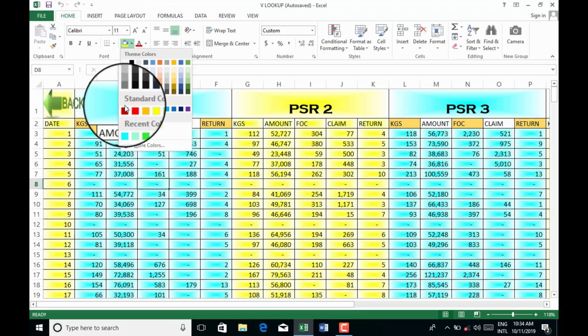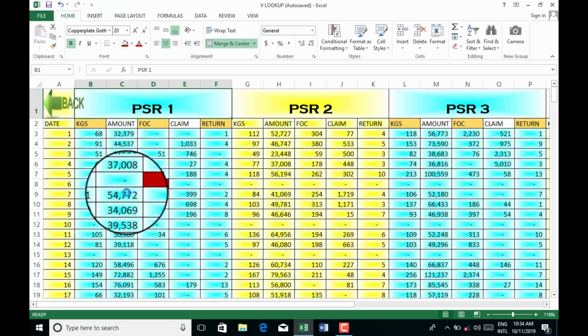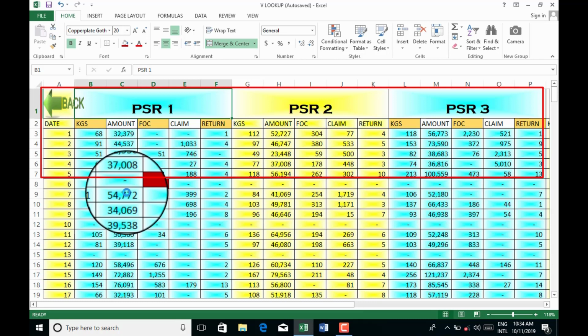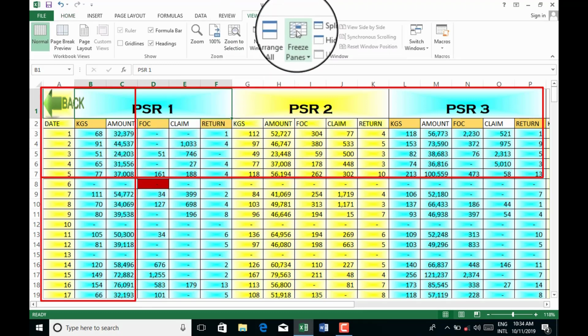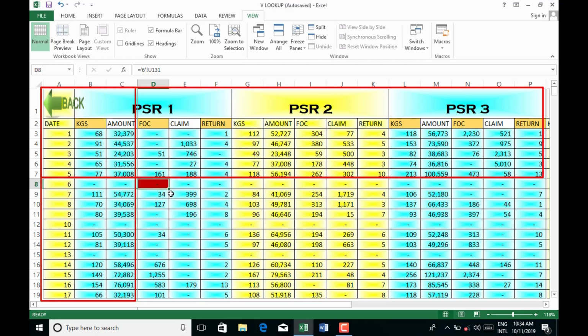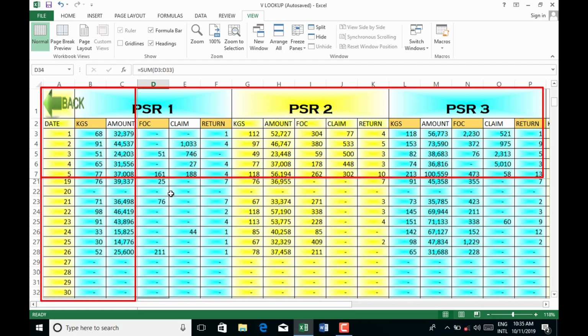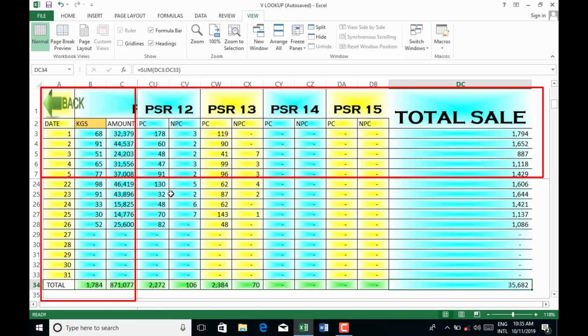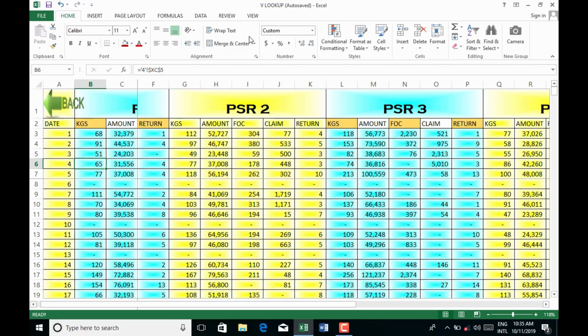Here we have cell D8, so we color it. All rows above cell D8 and all the columns on the left side will be frozen. Let's check. All the rows above it have been frozen and all the columns on the left side have been frozen. It has 3 columns on the left side and it has been frozen from 1 to 7 rows above it. Now look here, 7 rows and 3 columns have been frozen. Do this in the normal view.